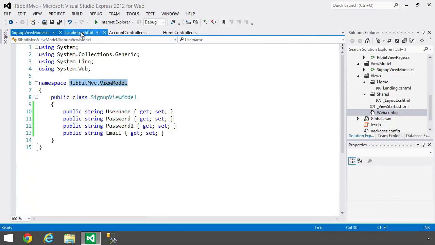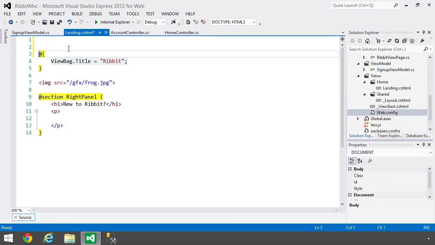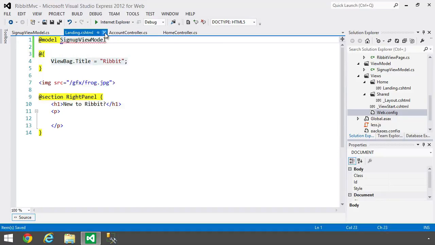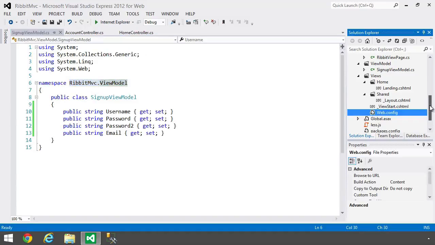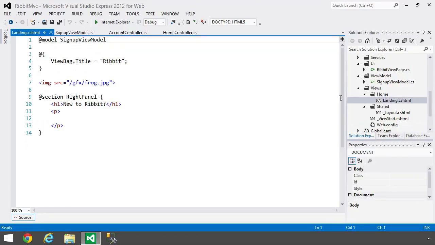Well, let's go to our landing view and let's create our form. First of all, we need to strongly type this view because now we are going to be working with an object of type SignupViewModel. So we will just use @model and then SignupViewModel. And let's save it and close it so that Visual Studio knows that it needs to pull in our new namespace. Let's open up landing again. And now we have color coding.